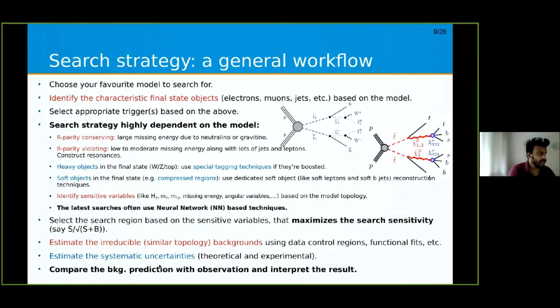What I mean by irreducible is those background processes which have a very similar topology to our signal. For example, this topology, t tbar, has a very similar topology to this, as you can clearly see. So typically you estimate these irreducible backgrounds using data control methods or functional fits, etc.